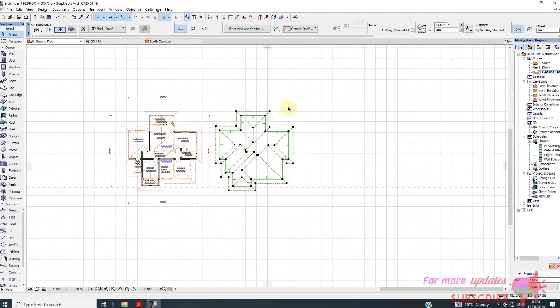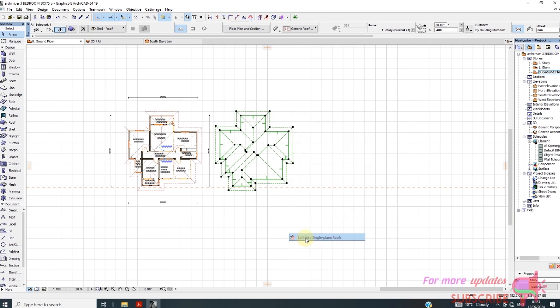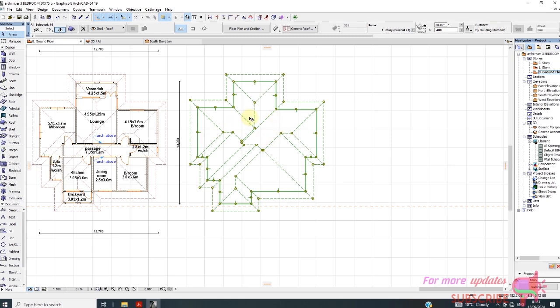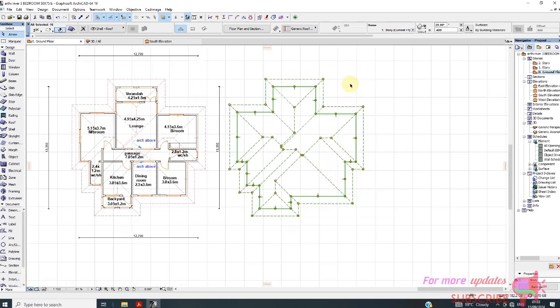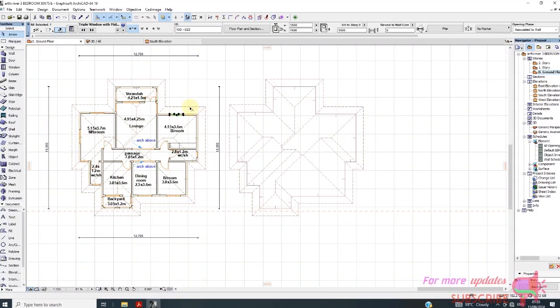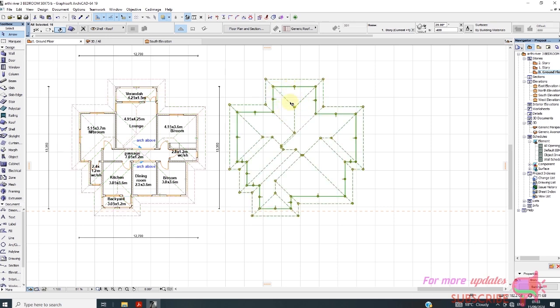Right, so I can just right click and then split into single plane roofs. So split into single plane roof, split anyway. Now, although it has been split into single plane roofs, because you can see these dots here, which if I click here, you can see we don't have those mid-span dots. So these are there because we have split into single plane roof.